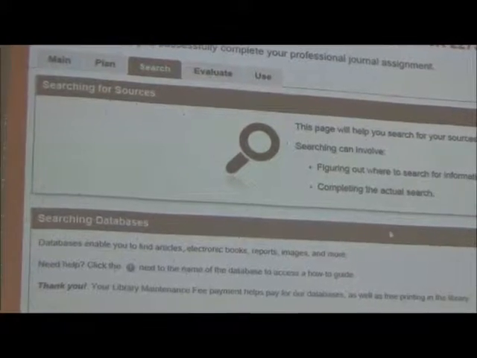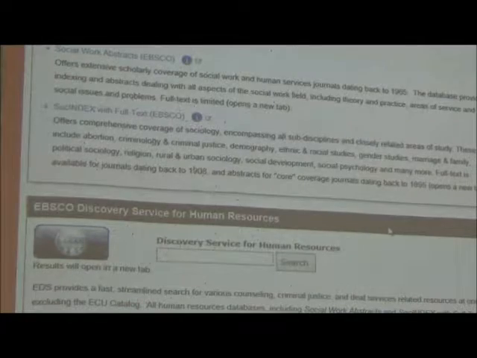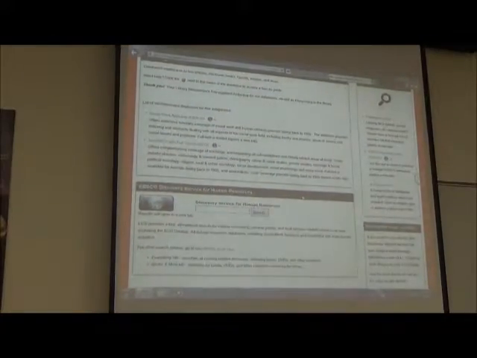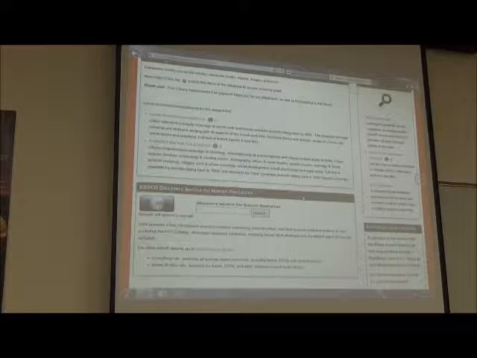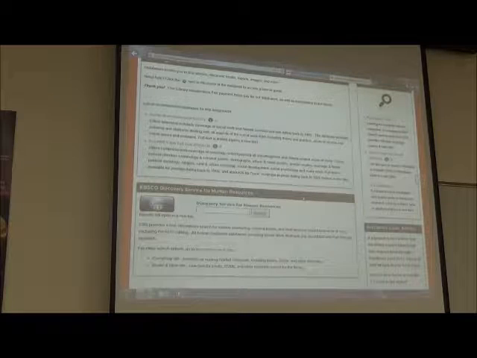If I click on search, it comes up with a number of things called databases. These are searchable software where you're able to go in and search by keywords or by a particular topic and pull up journal articles, magazine articles, newspaper articles, dissertations. It's a whole range of different things.